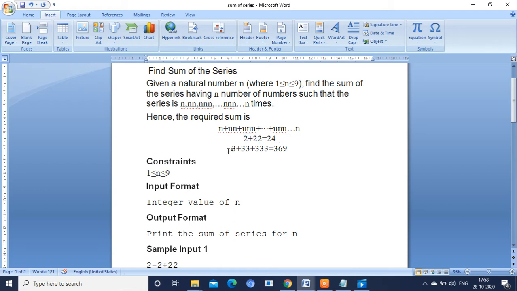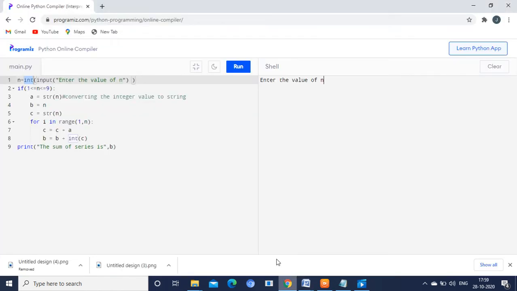And if I give the input as 3, it has to repeat the operation for 3 times. Repeat the series for 3 times. So you will get the final answer 369, the sum of these three numbers. I hope you have understood the concept. Now we will go for programming.